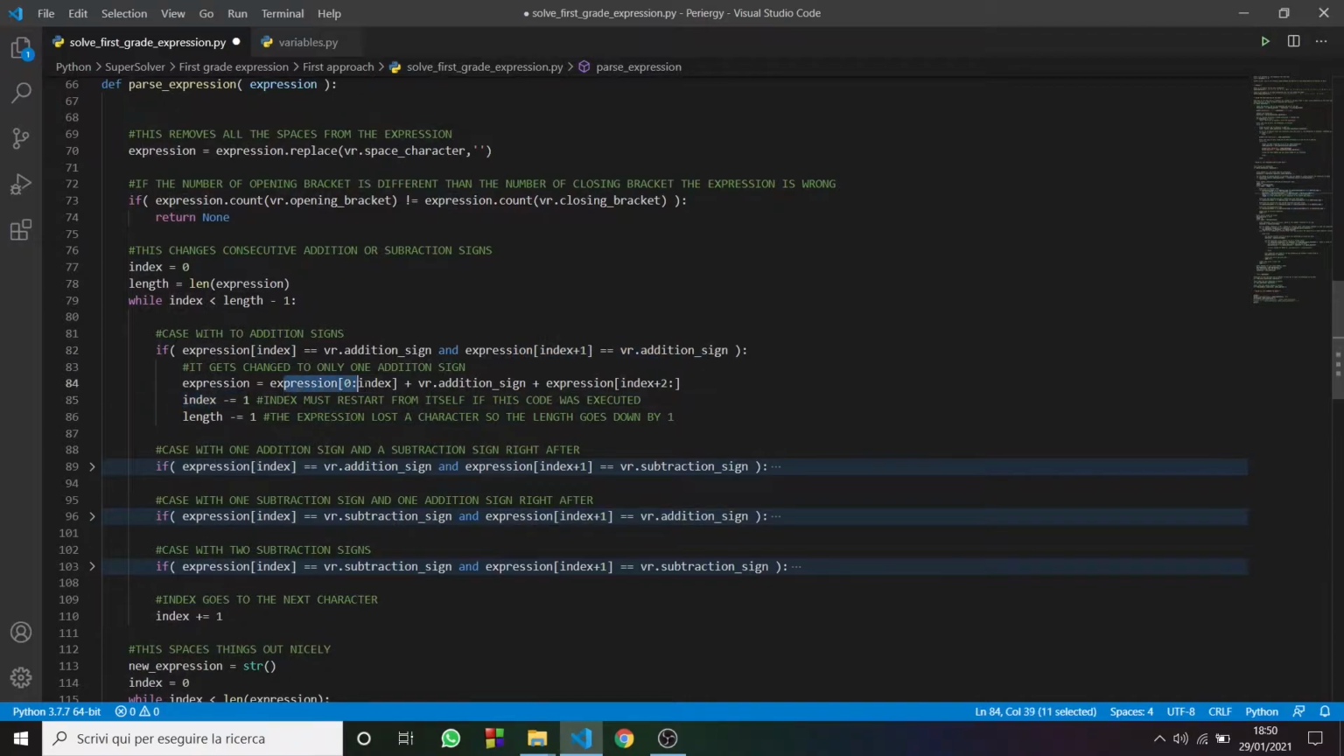And because we found something like this, so we found an error, it's better to let the index restart from its position, because this prevents it from moving to the next character and leaving a character behind unchecked. And you can see that this actually does not go backwards, because at the end of the loop, the index always goes up by 1. And of course, the length of the expression goes down by 1, because we had two characters, and right now we only have 1.